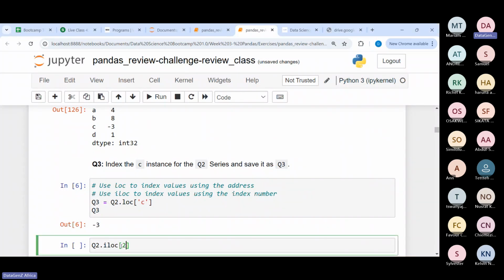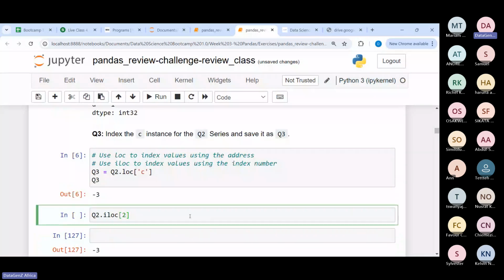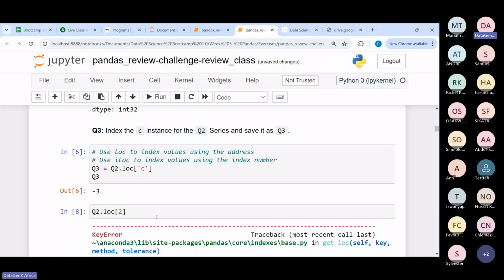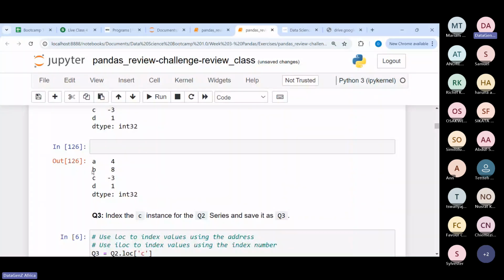So when you put 2 here, you can see that it's going to return the same value because we are using the iloc. But if you do loc 2, it's going to throw an error because it doesn't have 2 as the location. Understand the difference now. Okay.